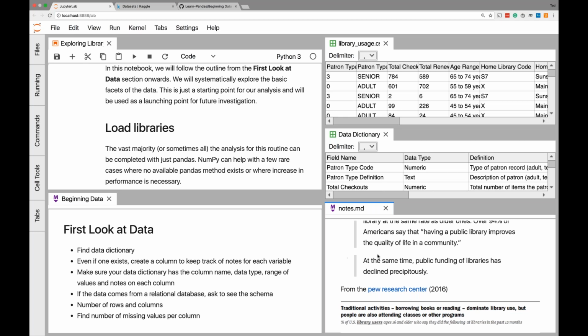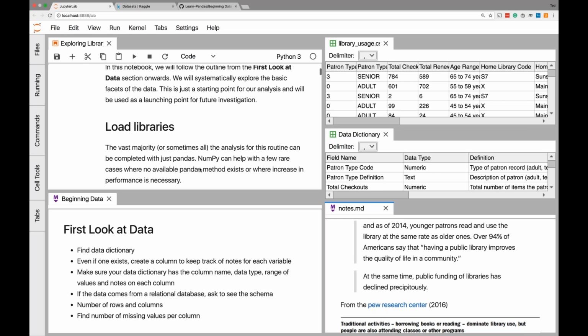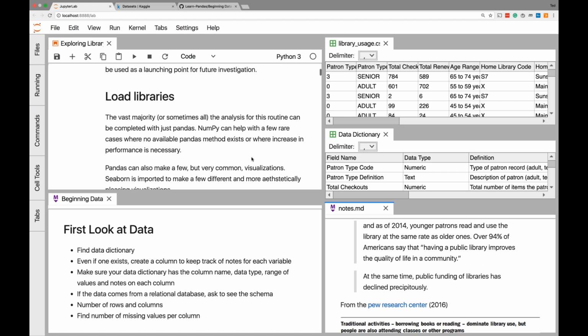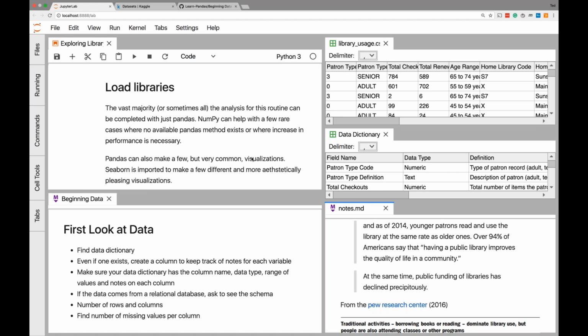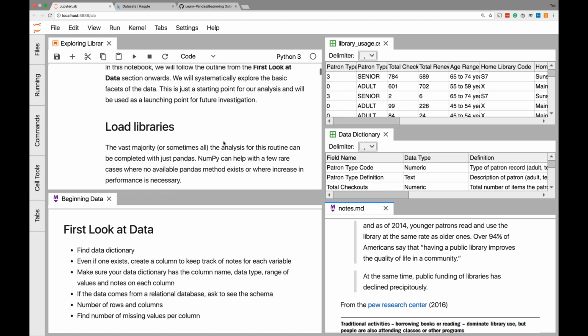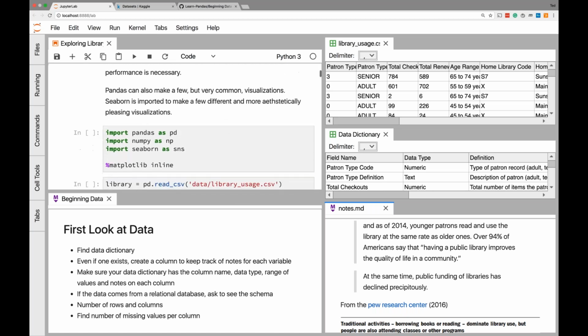You can also make notes. I could make this markdown editable if I had more notes, but I'm not going to do that. You can do quite a lot of things on one screen. It keeps it all together, and you can rearrange these tabs in basically any manner you want. Okay, so that's Jupyter Lab. Now let's actually look at this data set. The vast majority of work can be done with just Pandas. This talk is specifically using Python and Pandas.